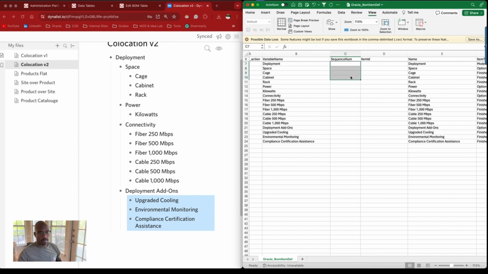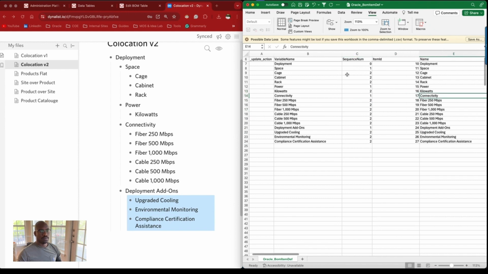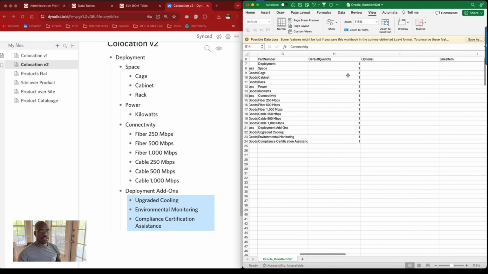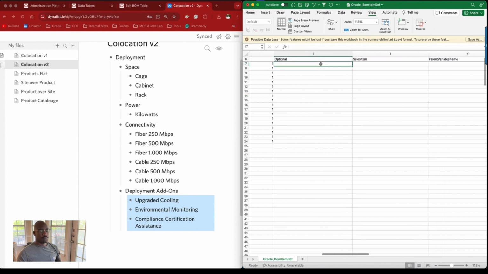Okay. And for item ID, I'm just going to give it something like that, just so everything is unique. Doesn't need to be special. 0, 1, 2, 2, 2, 1, 2, 1. Okay. All right. Like I said, everything's going to have a default quantity. Everything is going to be optional. Nothing is going to be required.